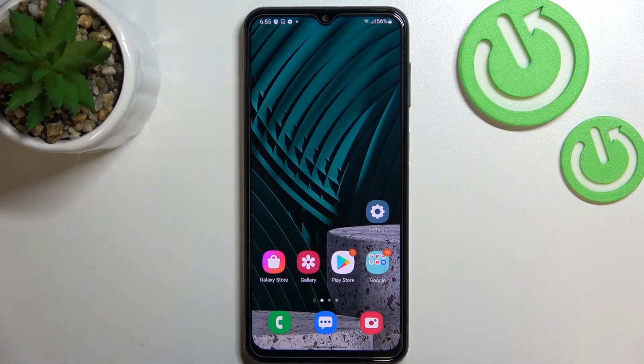Hi everyone, in front of me I've got Samsung Galaxy M23 and let me share with you how to turn off running apps on this device. So basically all you have to do is to simply open the recents, and depending on what kind of navigation type you've got set, you can do it using two different ways.